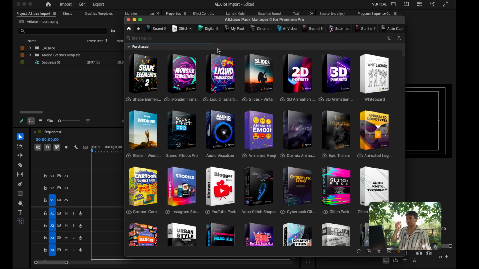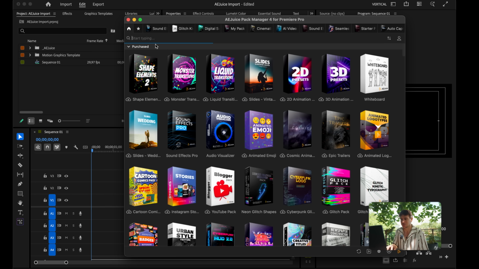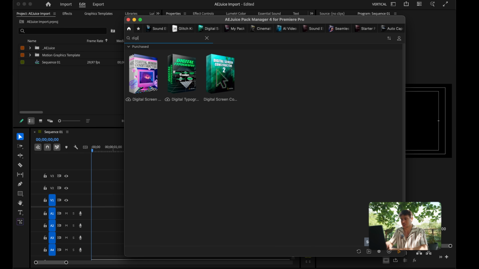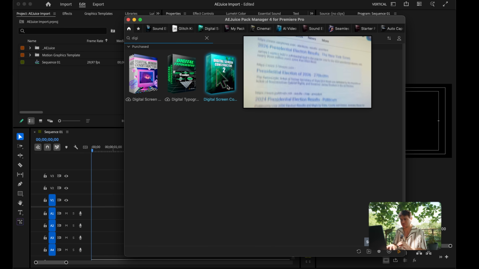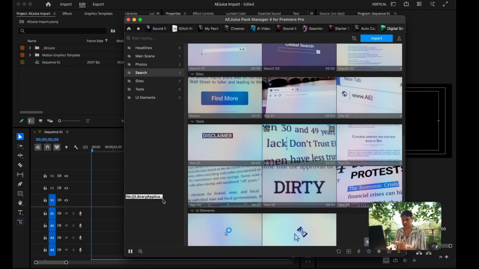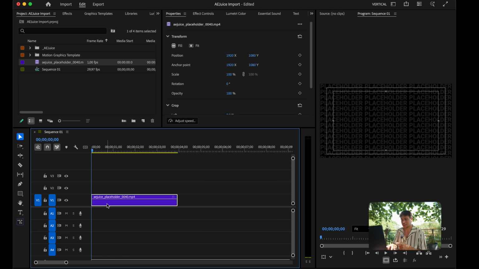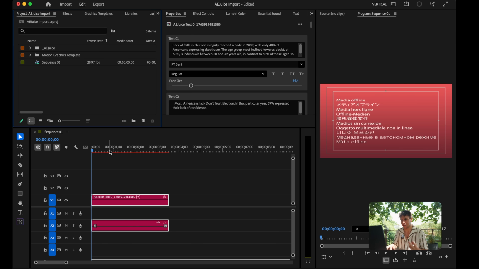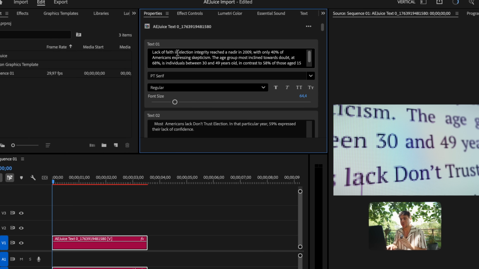The next effect is something that's really hard to replicate on your own. So having this in the AEJuice Pack Manager, it's gold. So we're going to look for the digital screen constructor 2. And then one of my favorite presets is this one right here. We just drag and drop it, and then it will turn into a motion graphics template file. So you see under properties, you can adjust the whole animation.